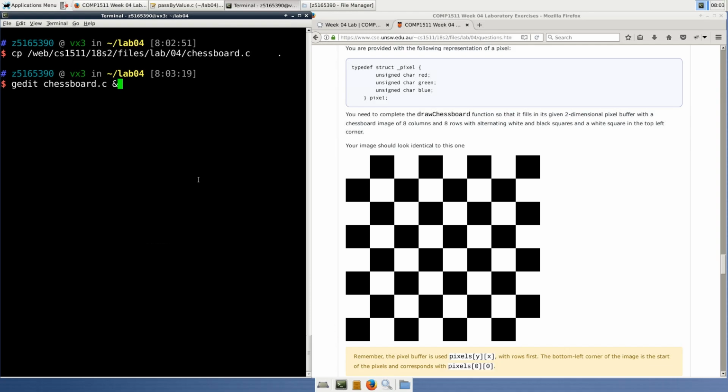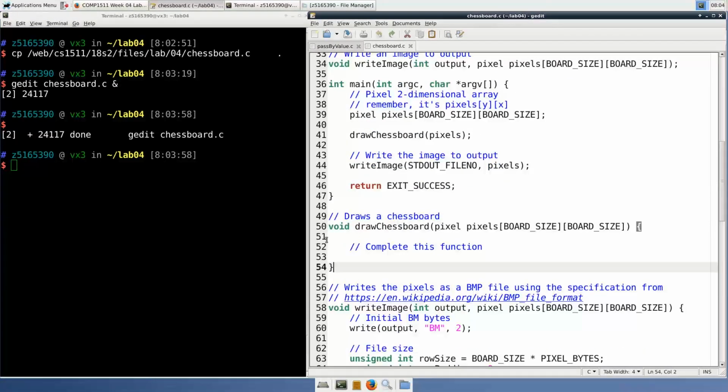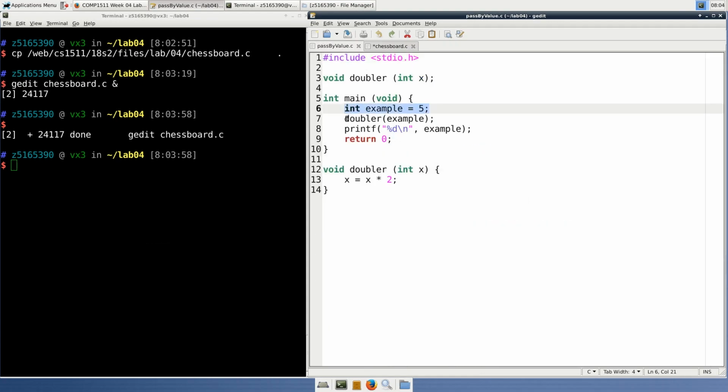Luckily for us, we only need to complete the draw chessboard function. As we can see, draw chessboard is a void function, which means that it doesn't return any value. It does, however, take in a pixel array as input. Normally, when variables are accepted as a function argument, if the function changes the argument in any way, the changes don't persist in the calling function.